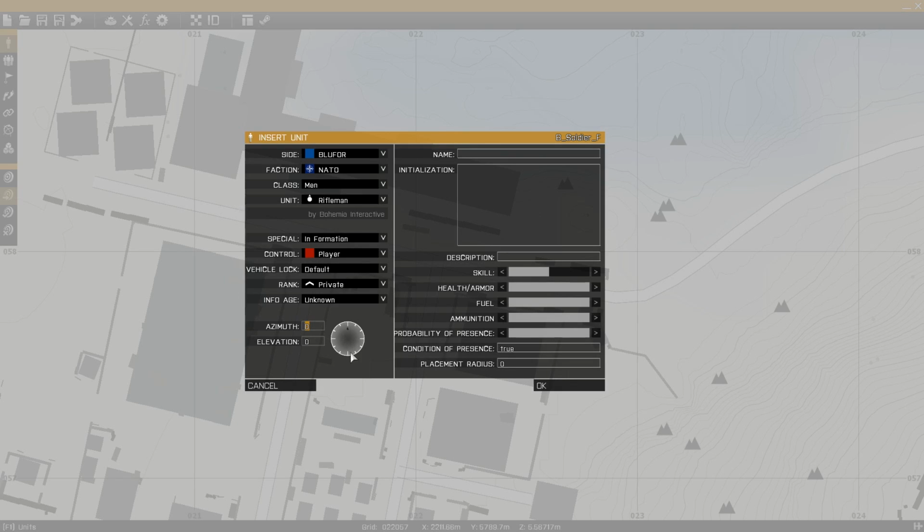Azimuth, this is basically the direction that you want to be facing. So, north is 0. 90 degrees is going to be east. It's basically just a clock formation from there. Let's go just a little bit below 90, so 105 degrees is what I have it set at here. This will give us a nice look down the road from where we're placed.